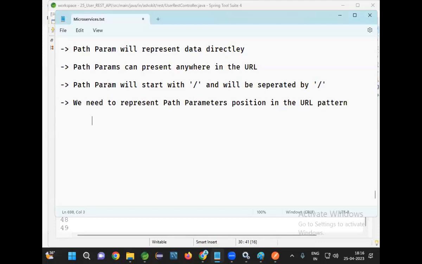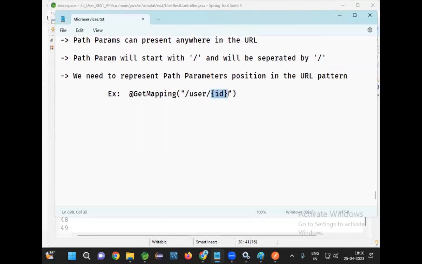I'm going to specify like this. Example, if I'm taking get mapping slash user slash ID. What is the meaning of this slash ID? What is that ID? I'm keeping it in the curly braces. It represents a path parameter. After this, I can write data. What is the meaning of that? User is a URL pattern. Data is also a URL pattern. What about this ID? Path parameter.